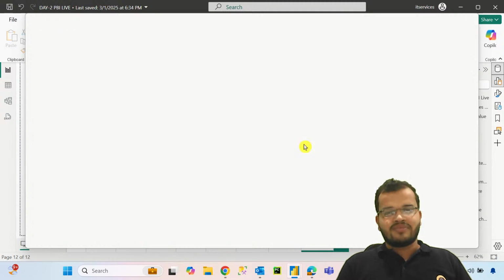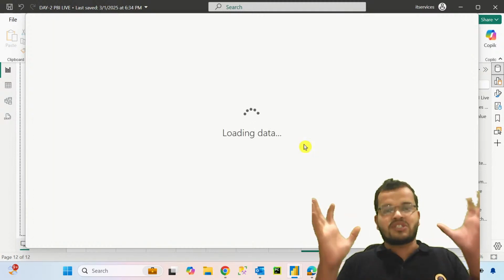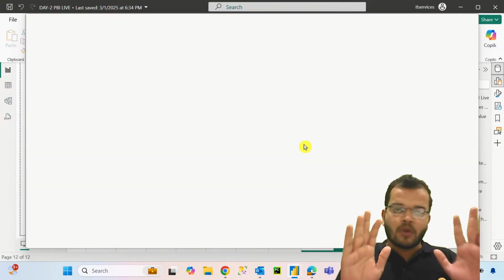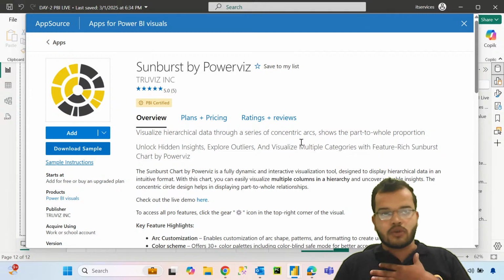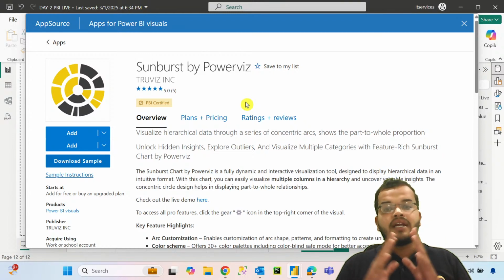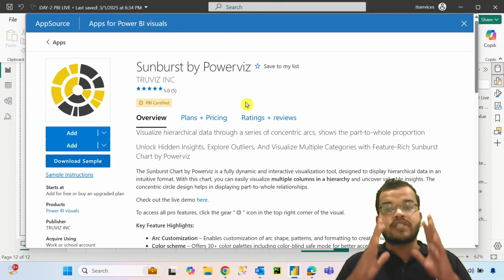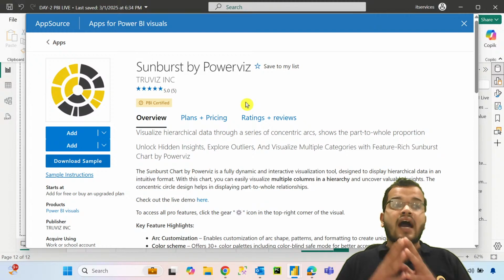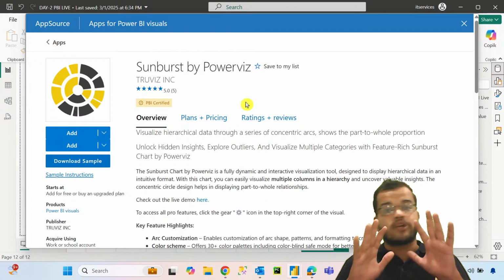Sunburst. Okay. The sun did not get burst. Don't worry. It's just a name. Okay. Sunburst Chart by PowerWiz. This is sponsored by PowerWiz. It is a completely dynamic and interesting visualization, it is very interactive. So in order to show the hierarchical data, we will use this particular Sunburst Chart.